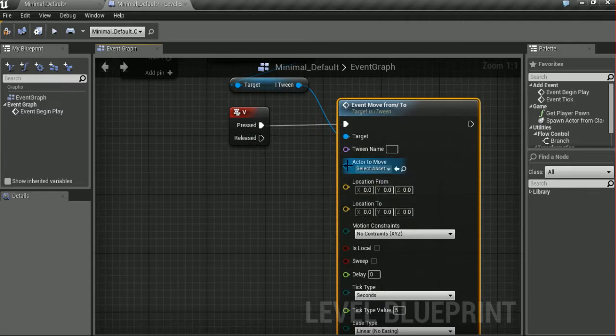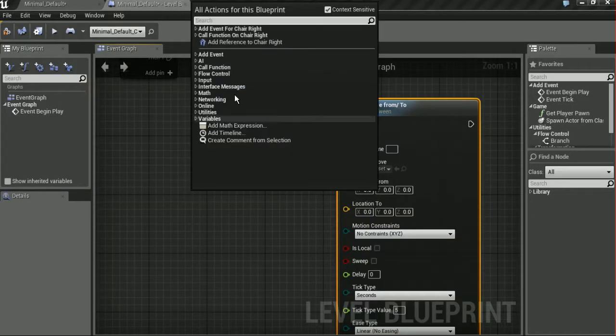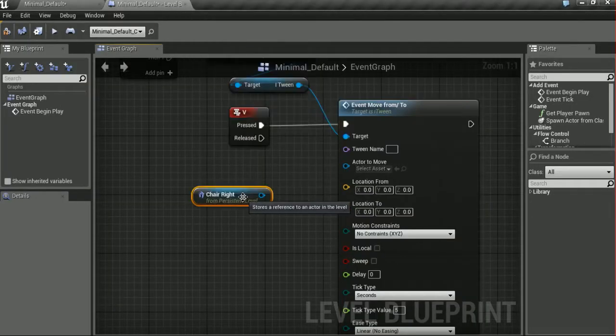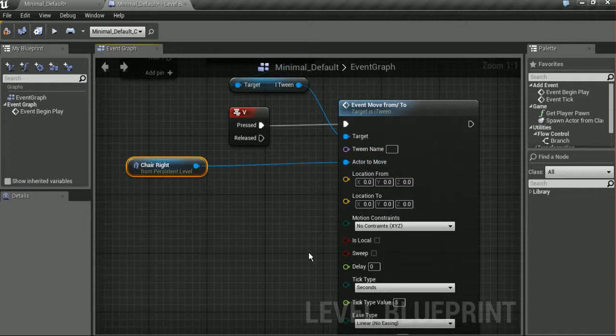The next parameter is actor to move, and this is the object that we're actually going to move. So I'm going to go back to my scene here. I'm going to grab the chair on the right. I call it chair right. Going to right click, add a reference to chair right, which is available as an option inside of your level blueprint. I'm going to plug that into actor to move. So this is the actor that will receive the tweening information.